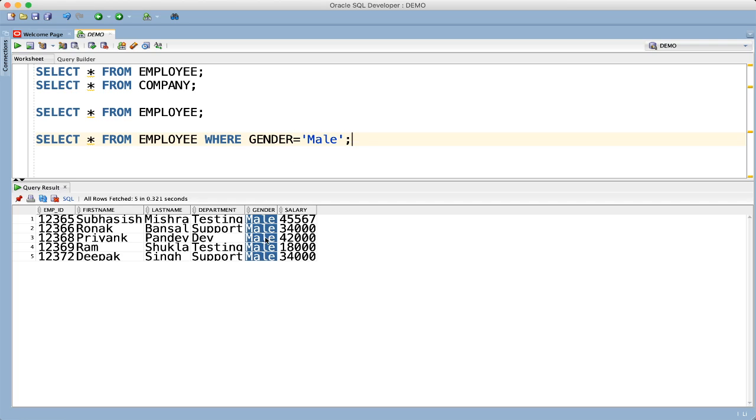employees, and male or female can be known from this gender column. So we used where gender equal to male. For example, if they ask for department equal to dev, I can write something like this: where department equal to dev. Let me execute it.